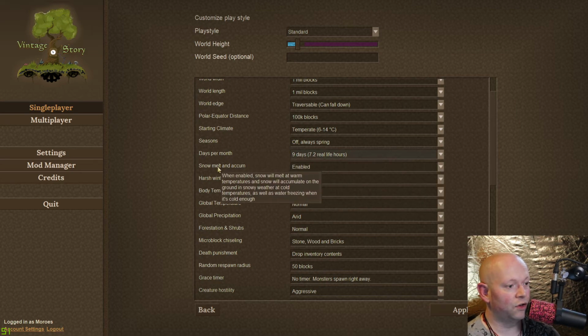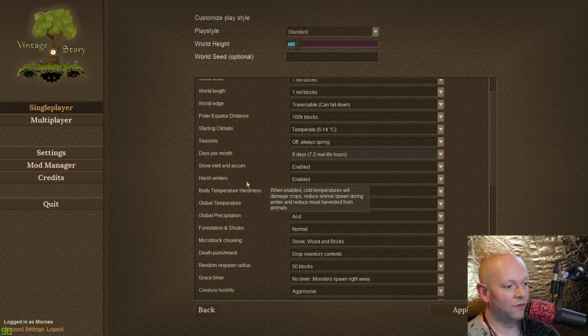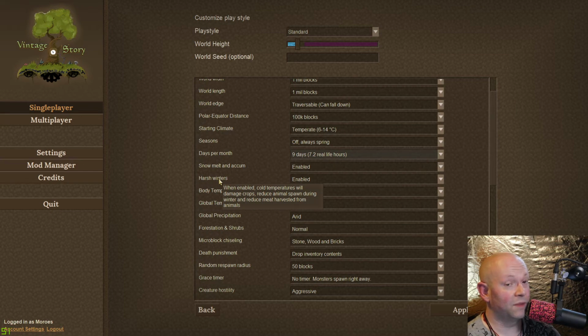Snow melt and accumulate. That's kind of cool. And again, when you highlight over it, you could read that there. It'll tell you everything that it does. Some games don't do that. So a harsh winter is just that. It'll damage your crops, reduce animal spawn during winter, and reduce meat harvested from animals.